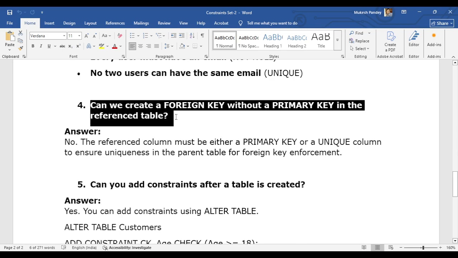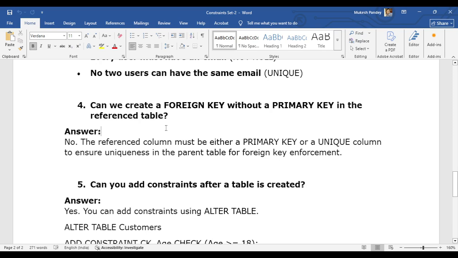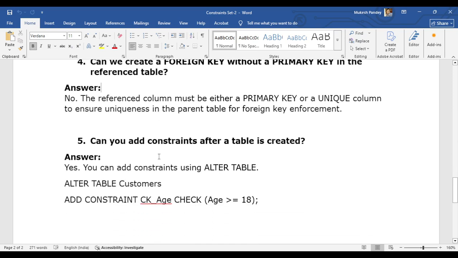Now the fourth question: can we create a foreign key without a primary key in the reference table? No, we cannot. The referenced column must be either a primary key or a unique key column to ensure uniqueness. So the primary key and foreign key relationship is based on uniqueness. Whatever data is available in the parent table is what can be inserted into the child table, so otherwise it will not be allowed.